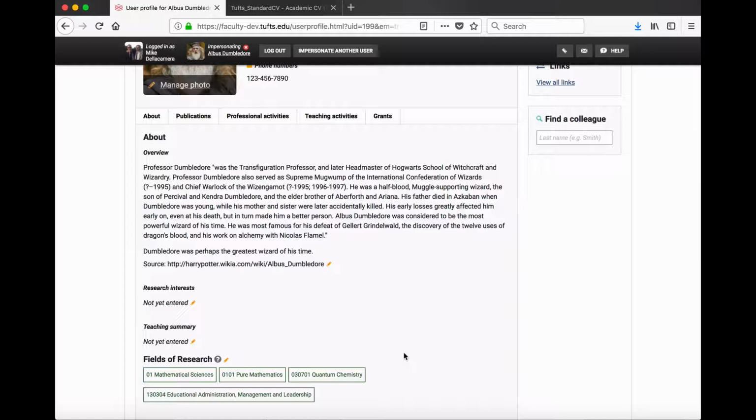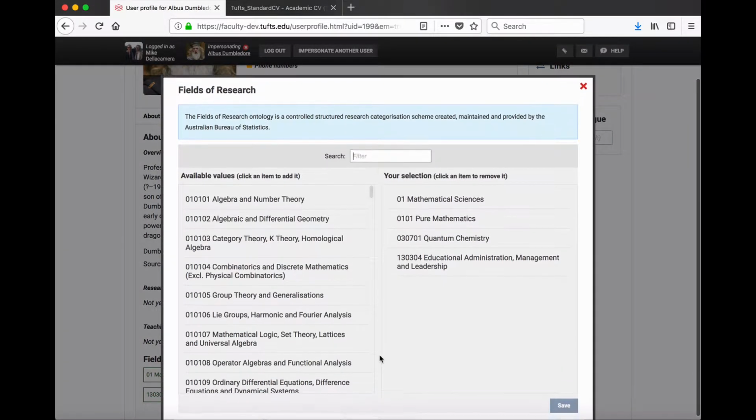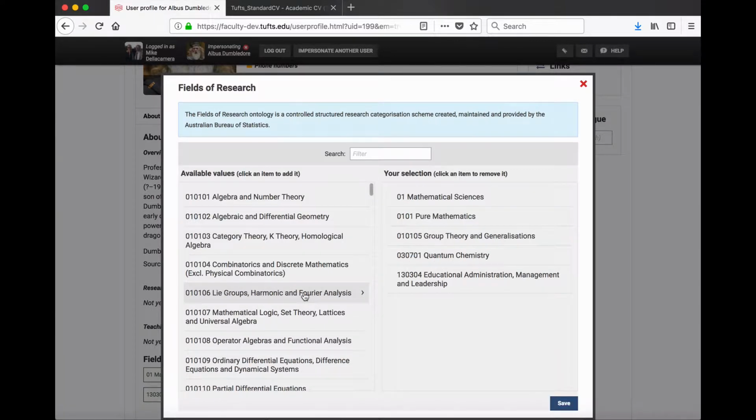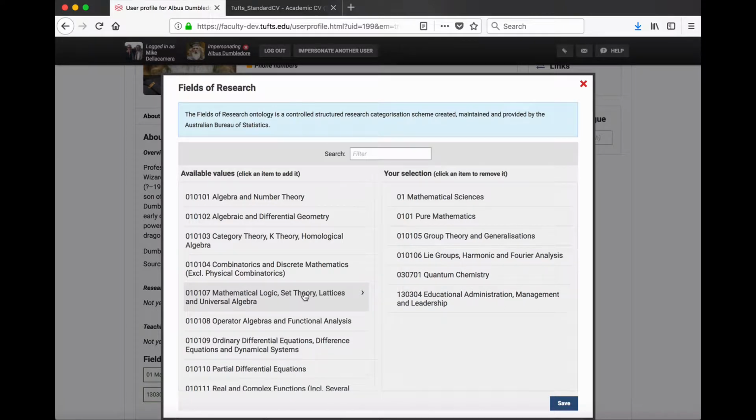Fields of research is a section where you can add your fields of research to your profile. To add a field of research, click the pencil icon and a pop-up will display. The left-hand column contains all the available fields you can select from. The right-hand column contains any selections that have already been made. Clicking on a value will move it from the left to the right, and vice versa.